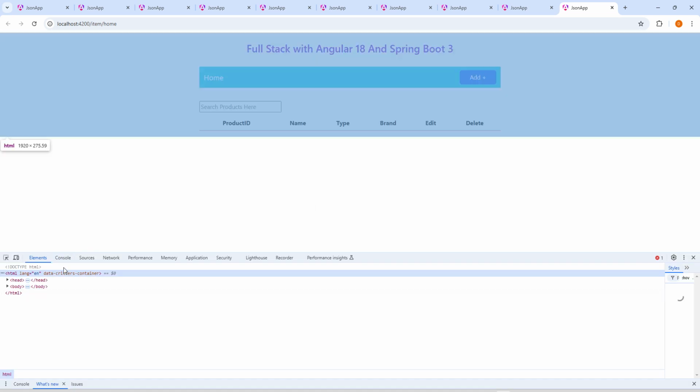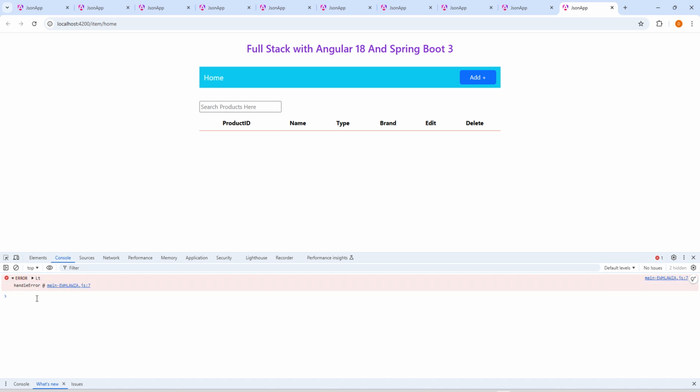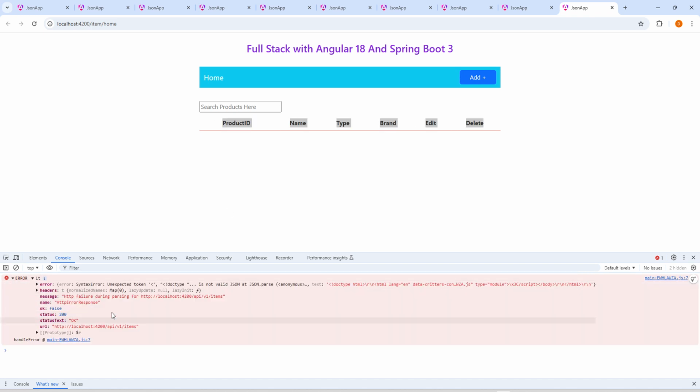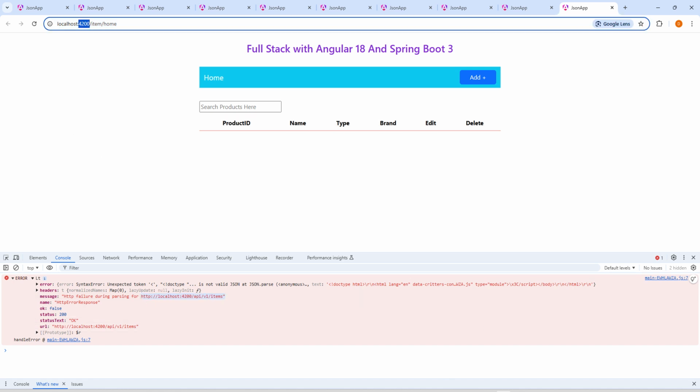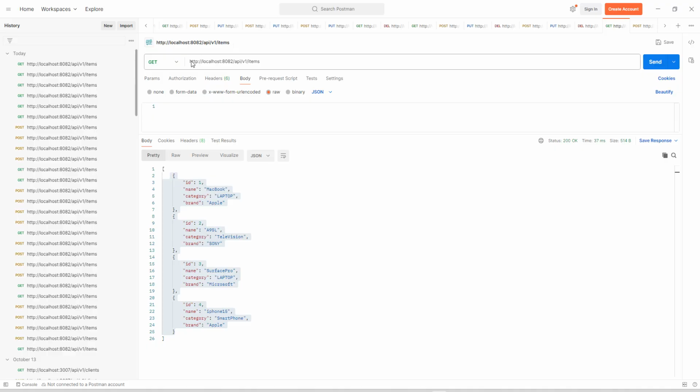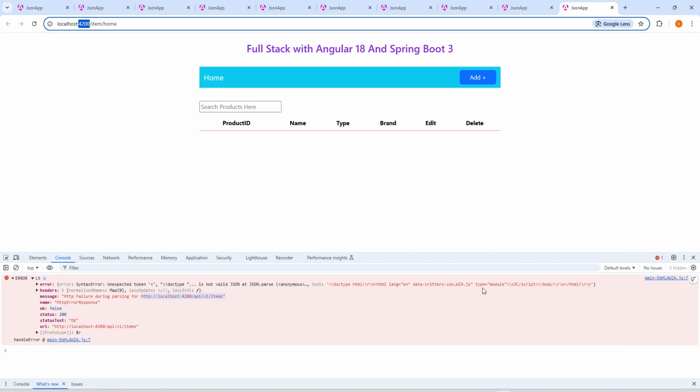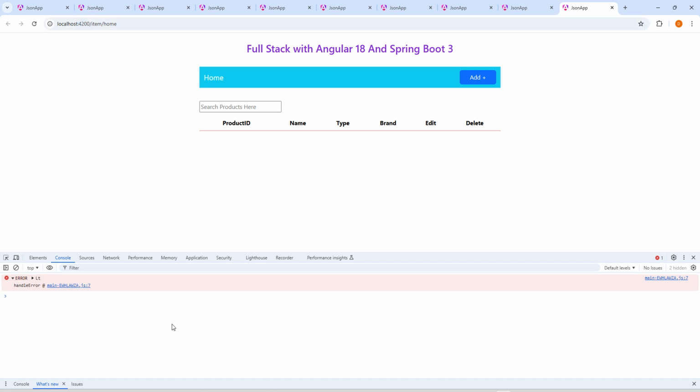Here we can see, if we go back to the console, it is just showing the headers, it is not showing any data. And if we check, it is giving some error. Now our front-end application is running on port 4200, whereas our backend application is running on port 8082. These are two different origins and domains, which in real practice are two different ones. Now how can we make communication between these two?